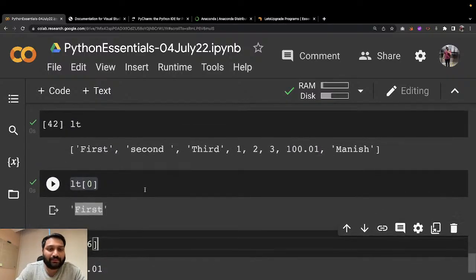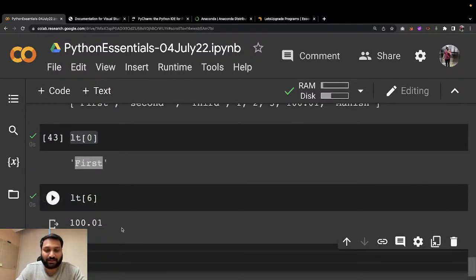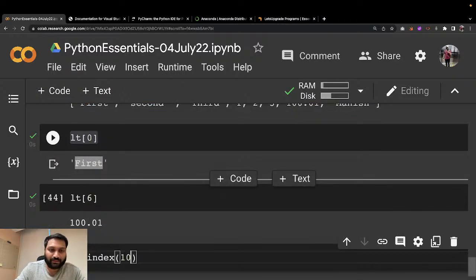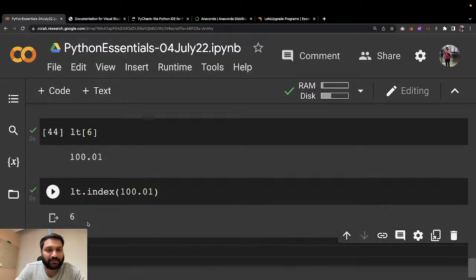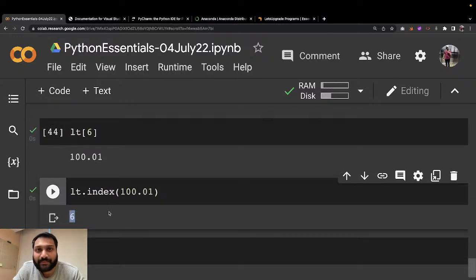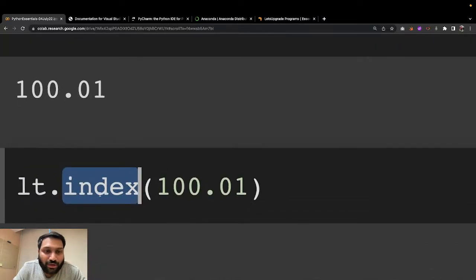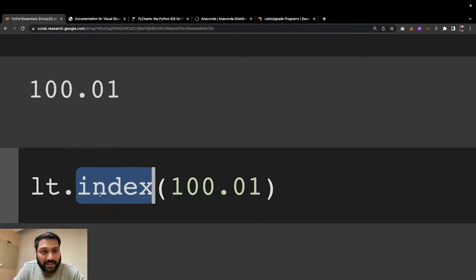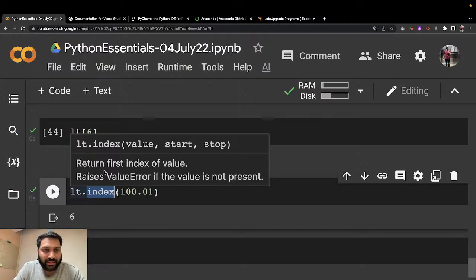Now if I have to find this, lt dot index of 100.01. So it is also giving me the same thing. This is a default function in Python: it returns the first index of value, and raises a ValueError.